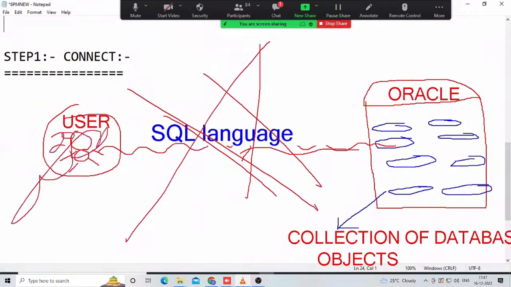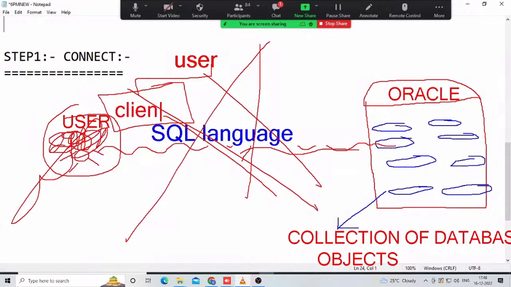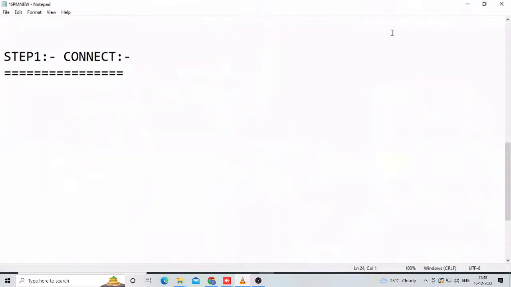First, observe here. The next diagram is there, I will tell you, don't worry. These users first connect to tools. Query tools are there. These are called client tools or query tools. These are SQL Plus, SQL Developer, and Toad. So many tools are there, don't worry. Then through these client tools only, they are connected to the server. Then only they use the SQL language. That much powerful.